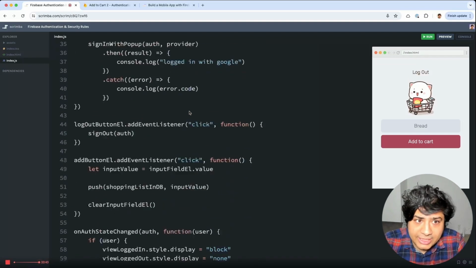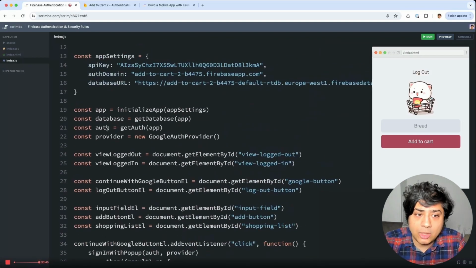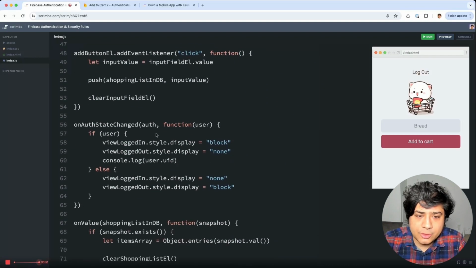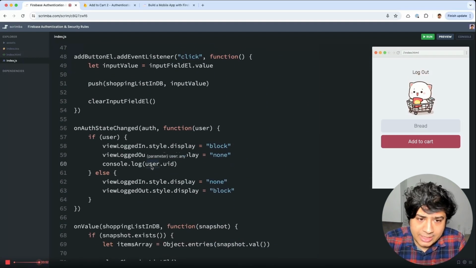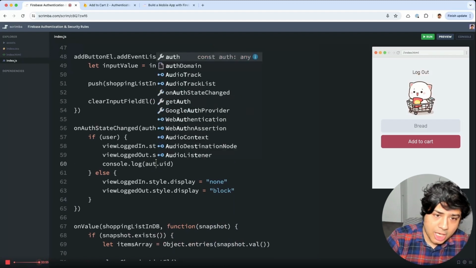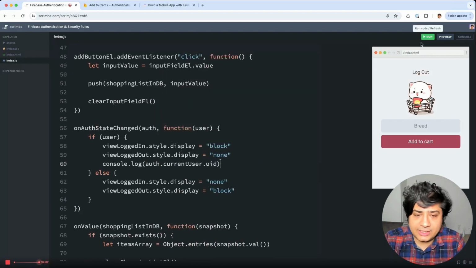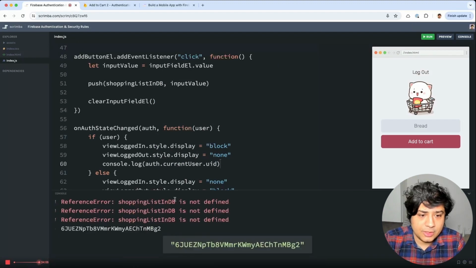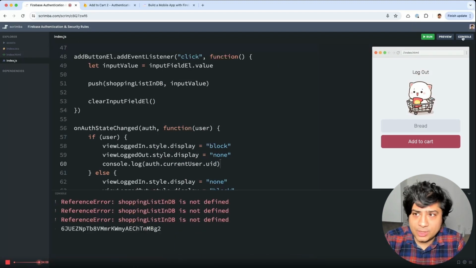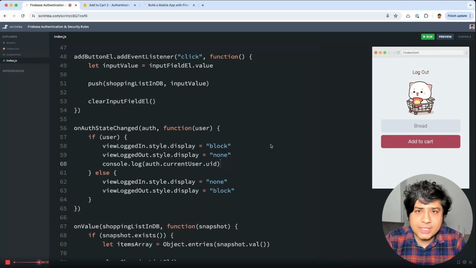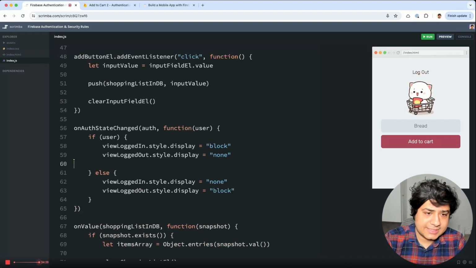Well, thankfully, we have a global object called auth, and it can provide us with what we need. So another way to do the same thing would be not to use user, but do auth and then current user and then .uid. Let's see if that works. There we go. We are getting the user ID once again. Perfect. Okay, so let's go with that then. All right, so let's delete this.